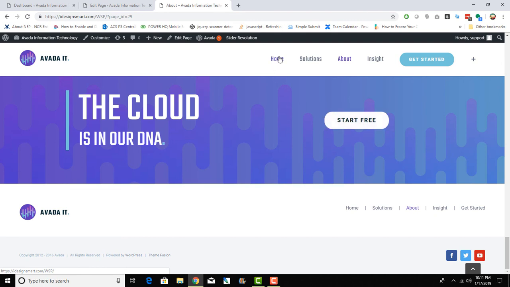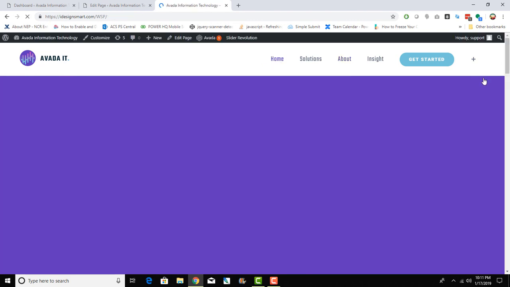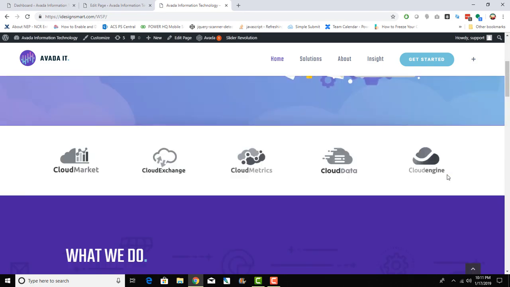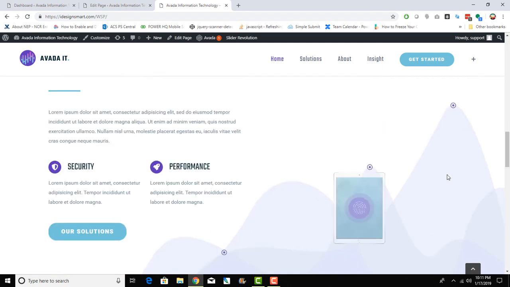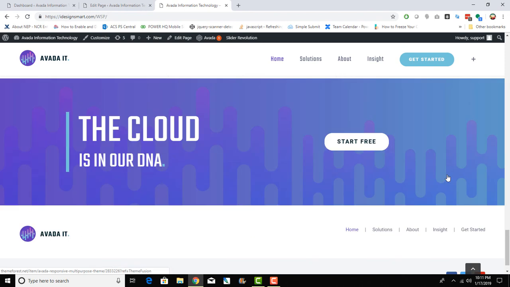Now if I go back to the home page, or the Avada IT, I can click on here as well. So if I go back here, you will see that the global container has taken effect, and instead of saying get started, it says start free. We did not update this page directly, but it got updated automatically because we updated the global container.